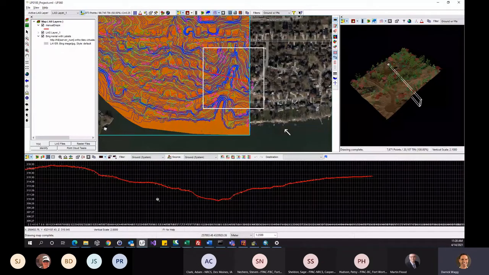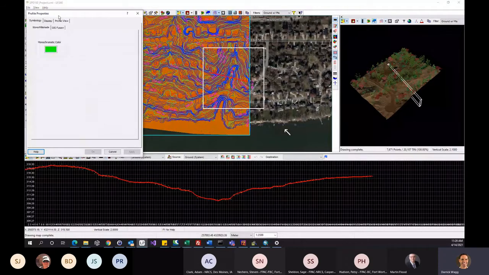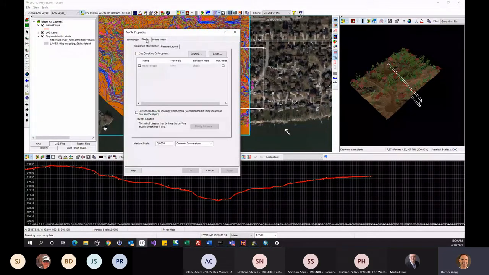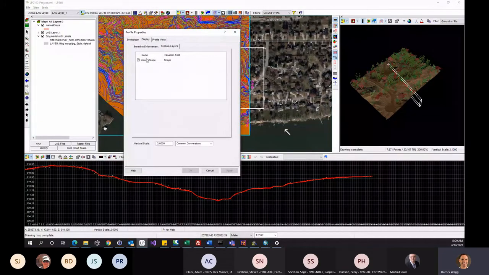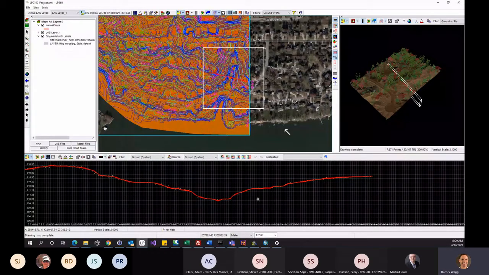then I will see, because it created a 3D shapefile, that by default in the profile display properties under display feature layers, it's displaying that feature using the shape. That's the default for any 3D shape layer. Then I see that shape or that feature in my profile view.